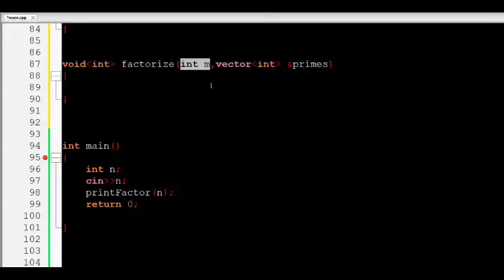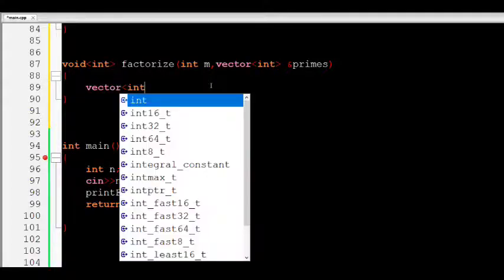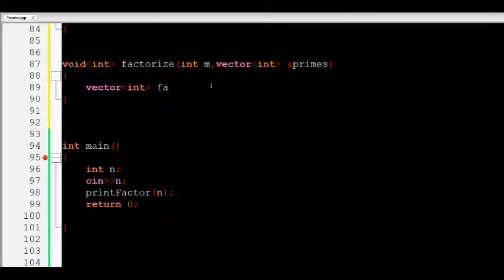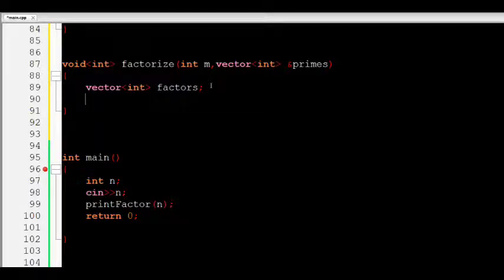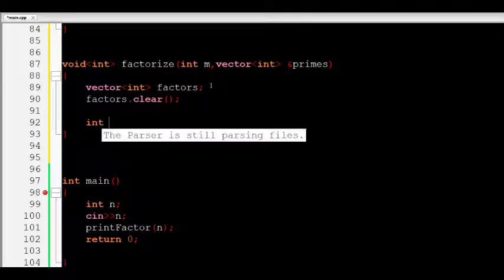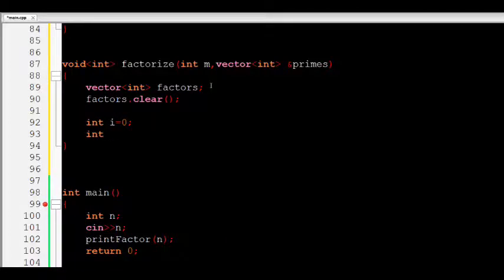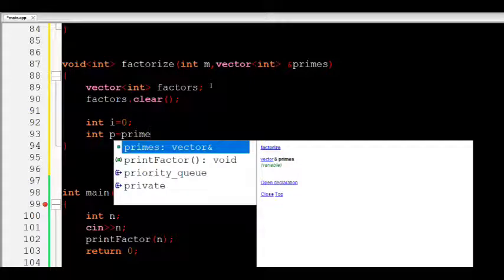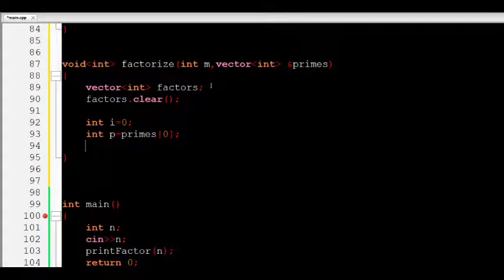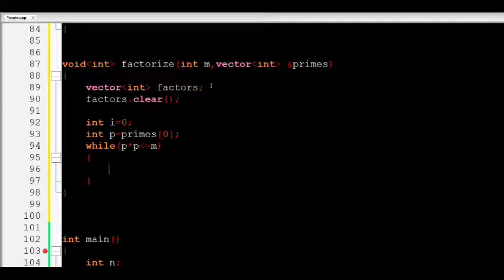So what we do here is maintain a vector which contains all the factors. Now, starting from int i equals 0 and p equals primes[i], I check from the lowest prime number. While p times p is less than or equal to m, I'll check through the square root of m.